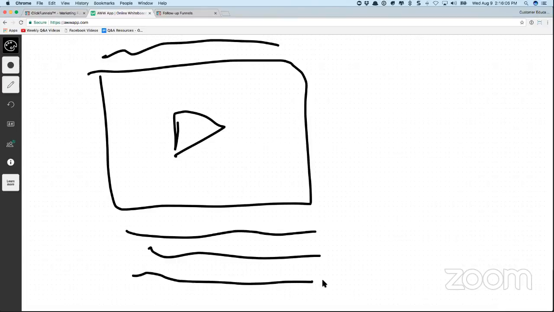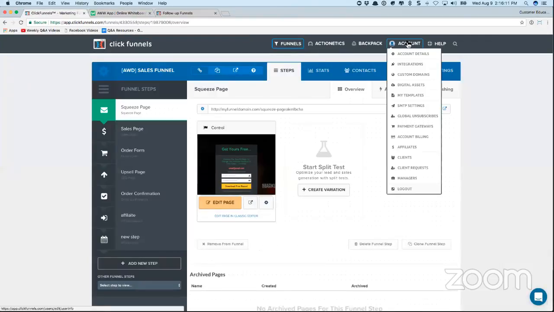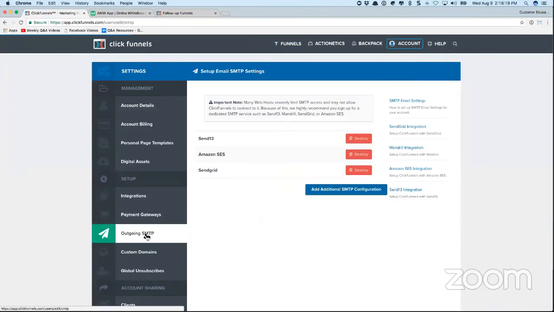Stan's asking, how do I get back to the SMTP settings to copy and paste the webhook? So go to account, just hover your mouse over account, and then click on SMTP settings from there. Or you can just click on account and then click on outgoing SMTP from the side over here. And then you just click right on the name of the SendGrid integration that you created there.